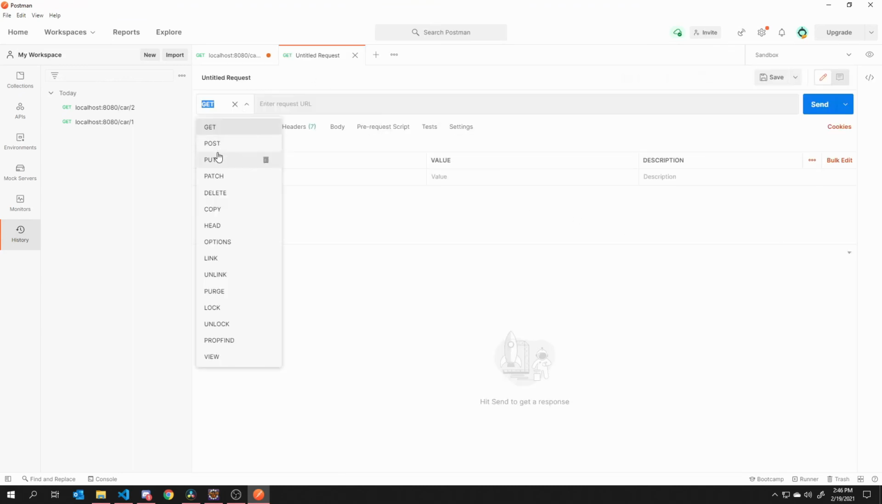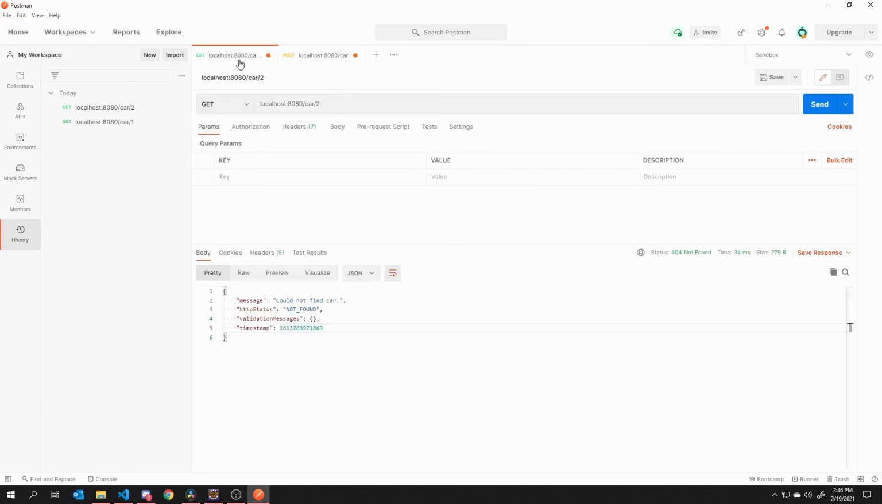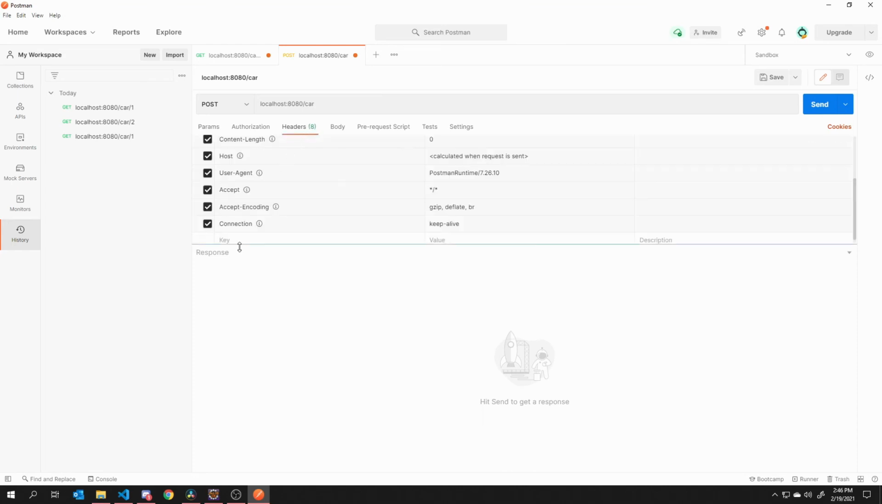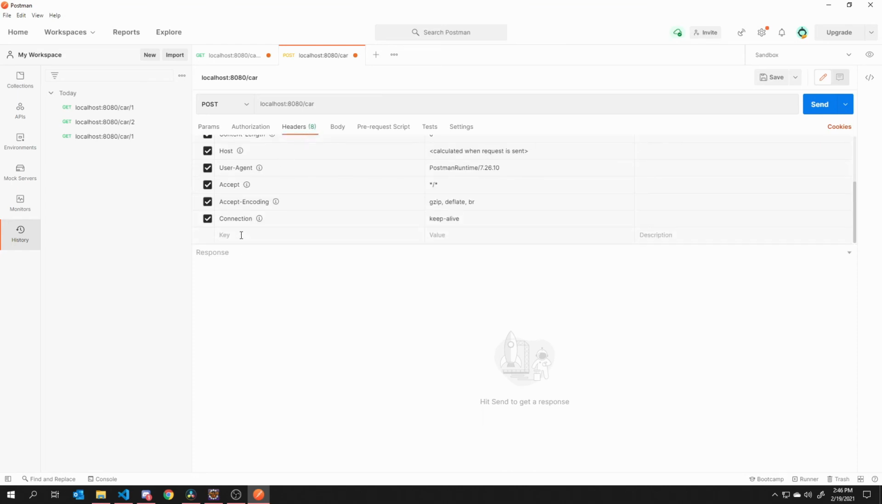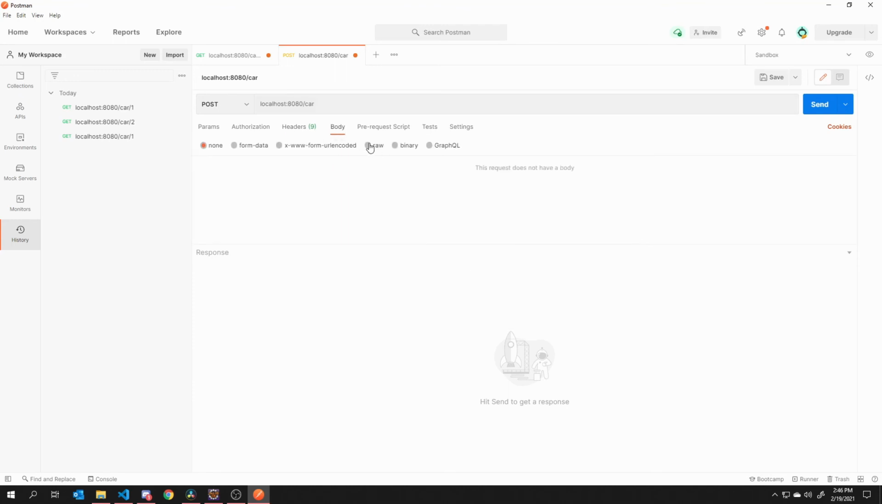Then we open up a new tab. We're going to do a post request, localhost:8080/car. Here we're going to quickly grab a JSON model of it. In the post request, we're going to do headers real quick and then say Content-Type, then application/JSON.